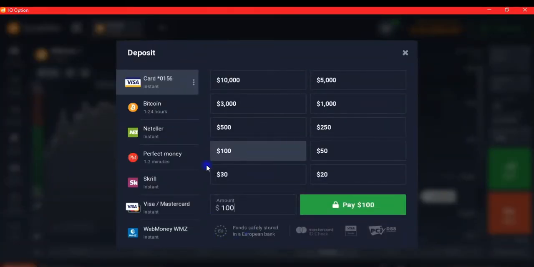If you click it, this page comes up. As you can see, I use a Visa card to deposit money into my IQoption. This is my Visa card number here. You can use Bitcoin to deposit money into IQoption, or Neteller, an e-wallet, or Perfect Money, another e-wallet, or a Skrill account, another e-wallet. Then also a Visa or MasterCard, which is the one I'm using, or WebMoney.